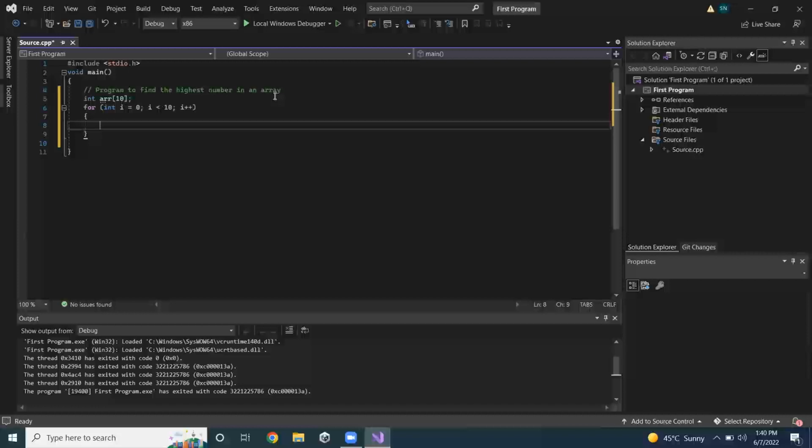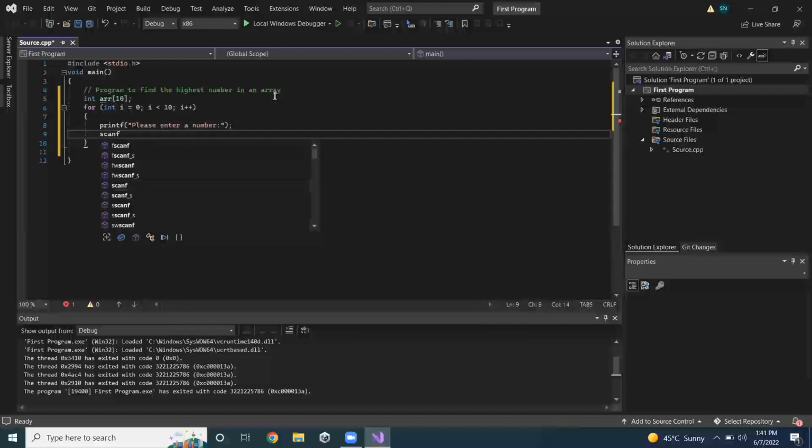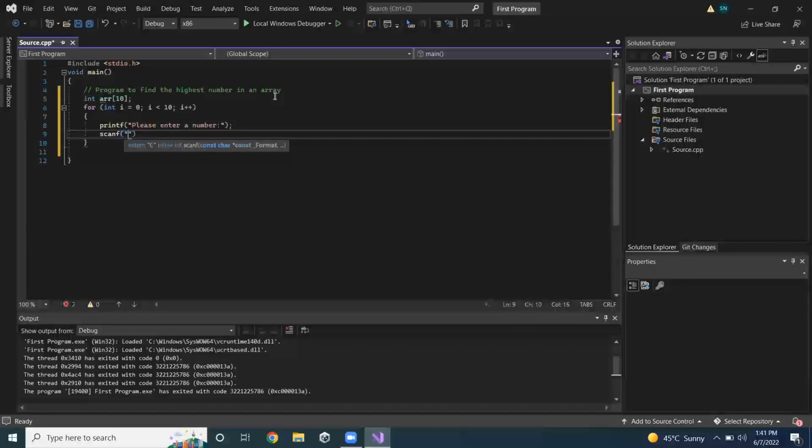Now we'll use a printf statement to print a message. Please enter a number. And after that, we will use a scanf statement to get the input of the elements of the array. So this is going to be like this.